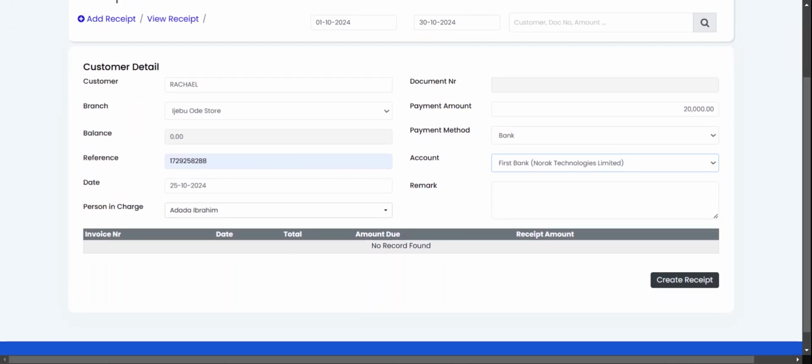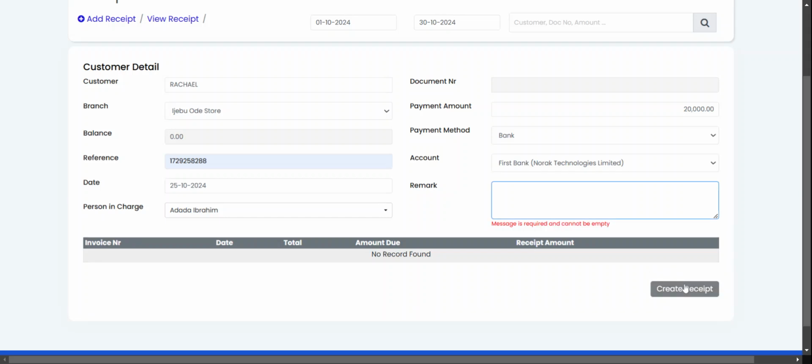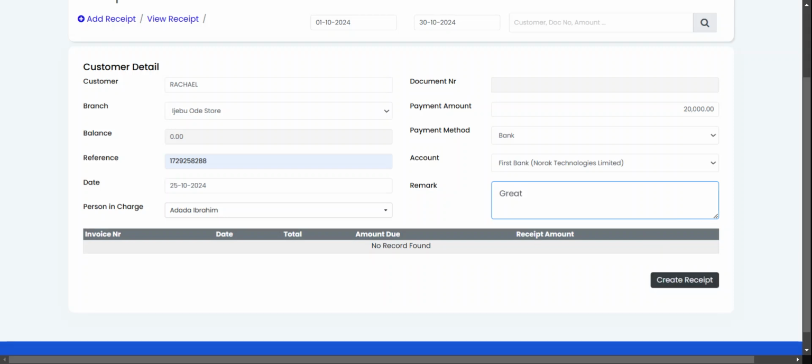So you can add a remark if you have any remark. So once you're done entering the information, you click on create receipt. Okay, we need to put the remark, create transaction.